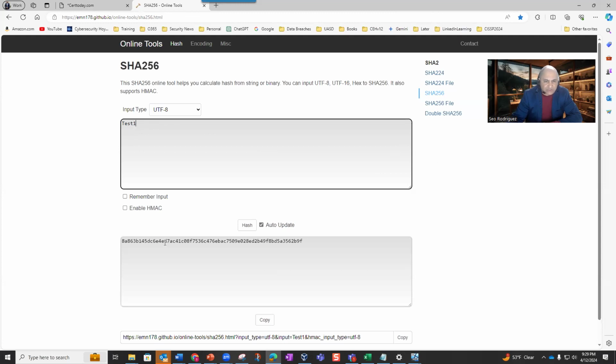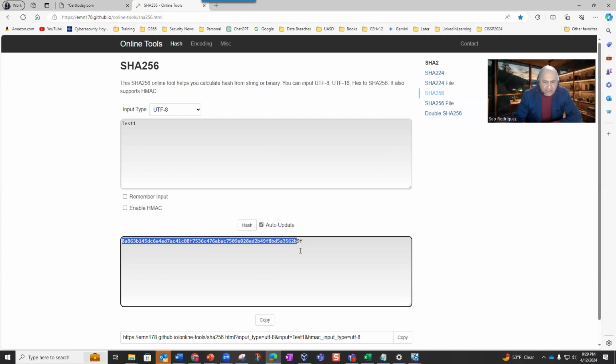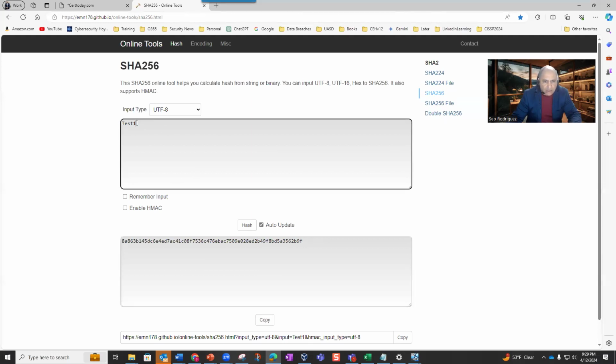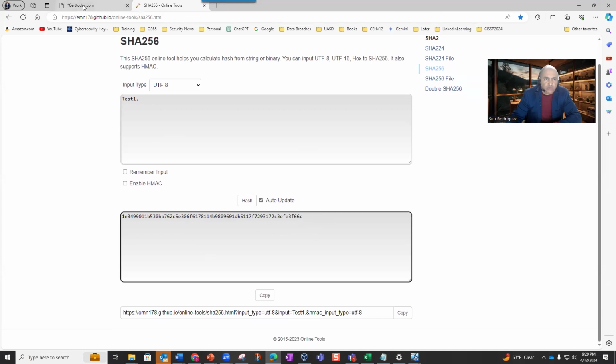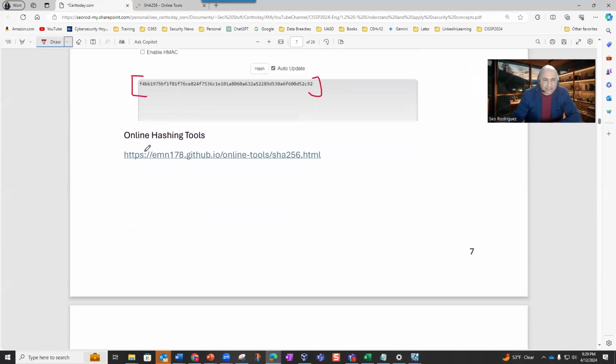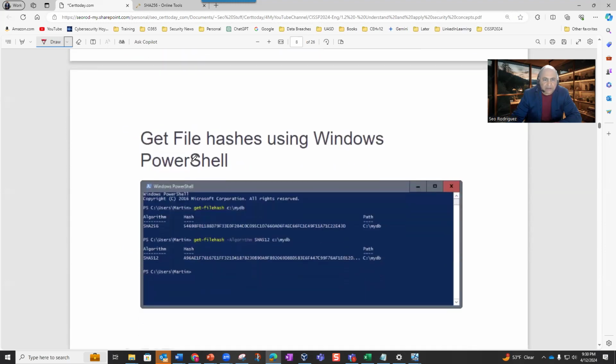So this is the hash value. Now notice this number. Notice what happens if I just type a single dot here. Notice how this number changed completely. So I know that somebody modified this word because the hashing value changed completely. Again, that's how hashing works. That's a great page that you can use to practice hashing.